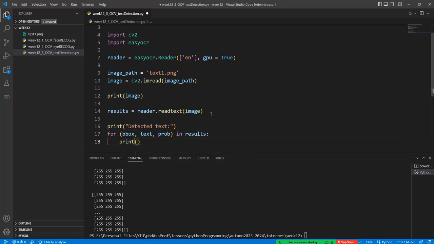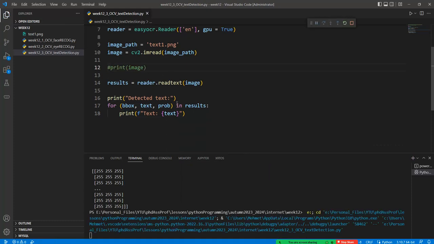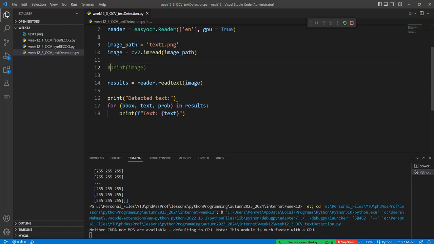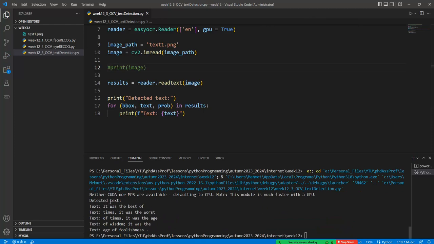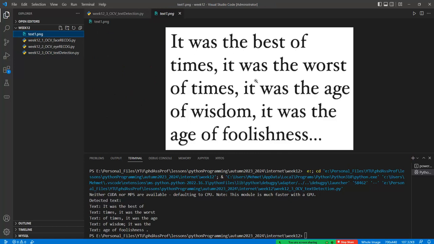And we can print the whole text like this one, text. If I rerun this code, then we will have the string characters contained in the text. At each line or each box we have the detected text. For example, text: it was the best, like this one, this is the first line, and times it was the worst, and of times it was the age of wisdom, it was the age of foolishness.